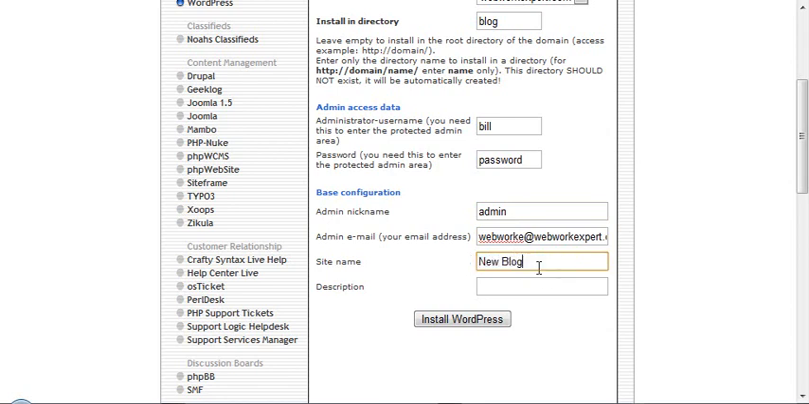And the site description, those of you who have set WordPress up before will realize that the site description would be the thing that is often printed on many themes underneath the site name. So we're just going to put a new blog as our description. And I'll click Install WordPress.